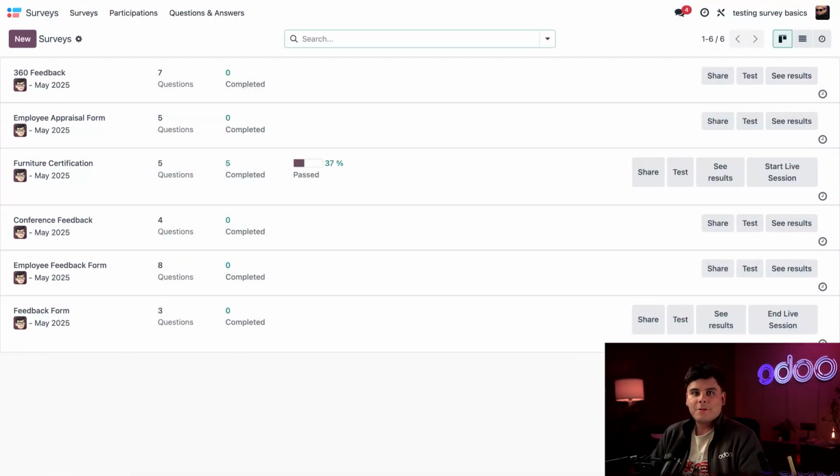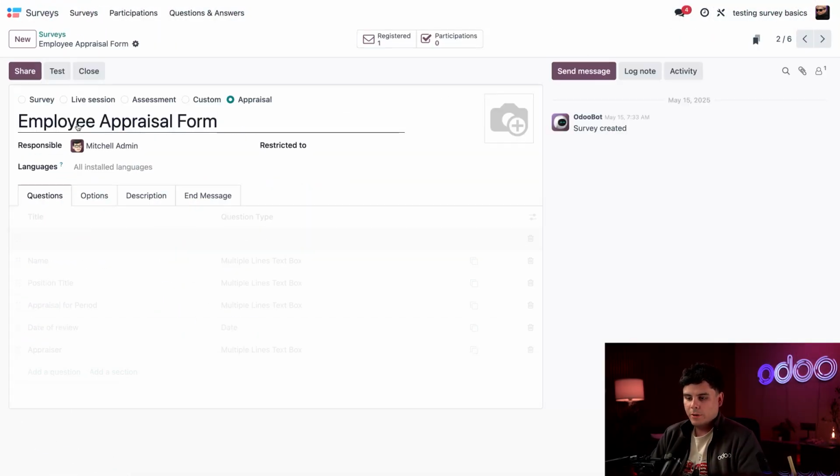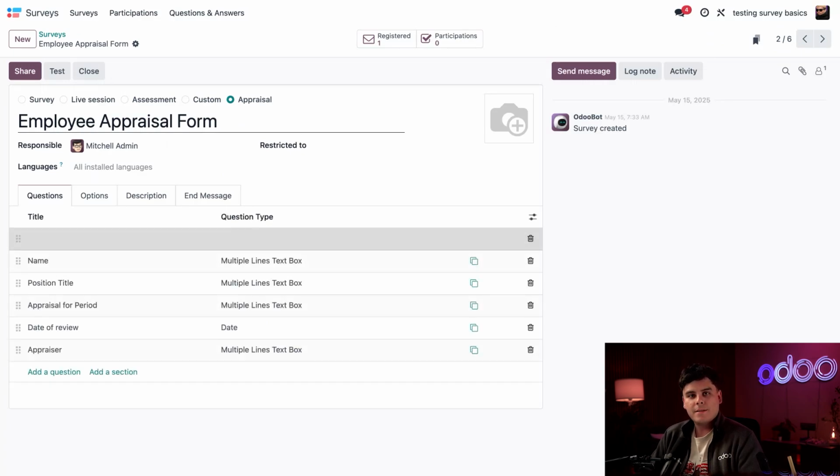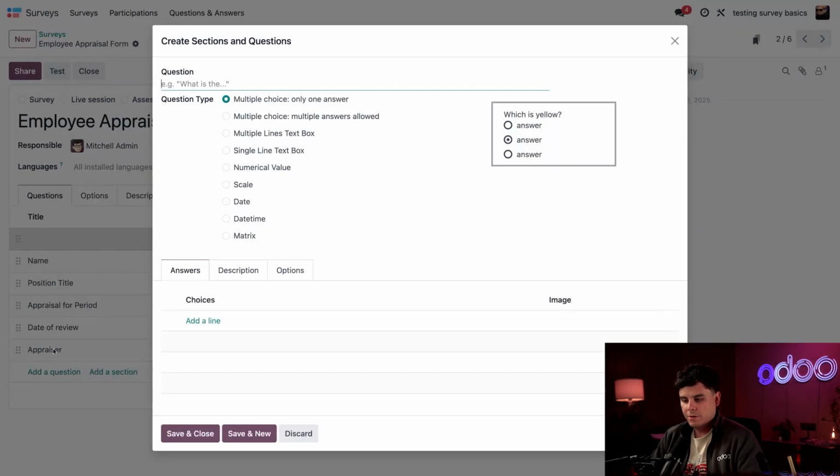In order to illustrate this, let's use an employee appraisal form over here as an example. So to add a question to this survey, we're going to be inside of our questions tab over here and then select add a question below. Now on this pop-up, you'll notice a question field, a question type, and then we have a bunch of tabs down below. We have answers, description, and options over here.